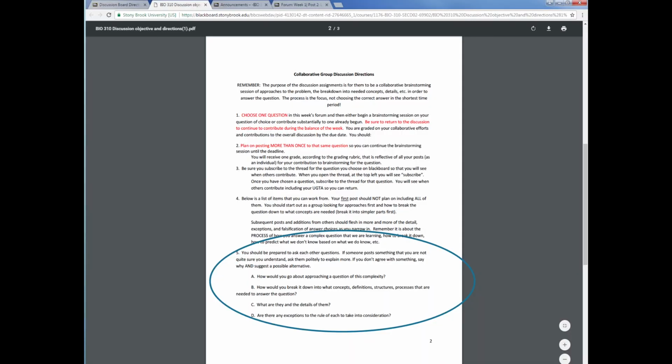Now, these are some examples of some of the things that you can do. You should be prepared to ask each other questions. In other words, if someone posts something that you're not quite sure you understand, or it's not clear to you, you can ask them politely to explain even more. You may not agree, and you don't have to agree. Remember, this is a brainstorming session. Don't be afraid to post your ideas. If you don't agree with something that someone says, say why, and suggest a possible alternative interpretation.